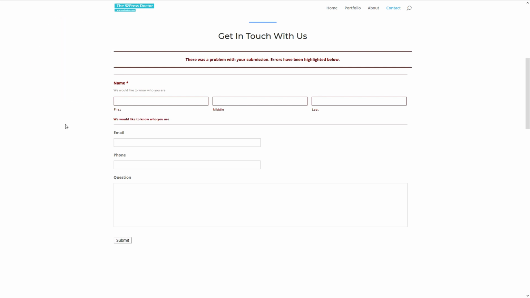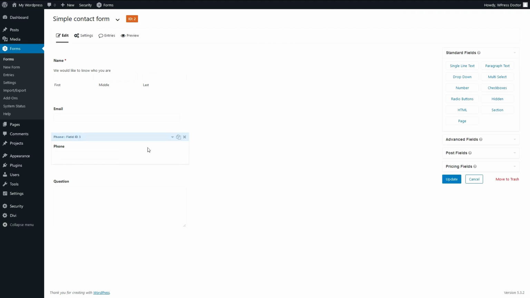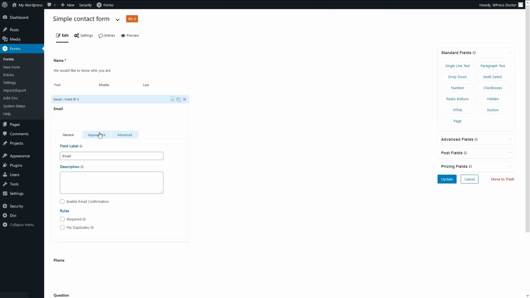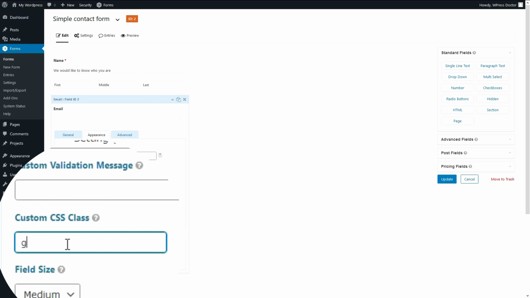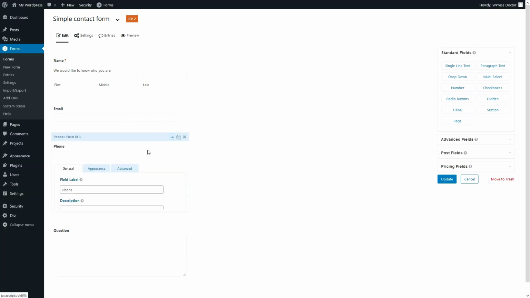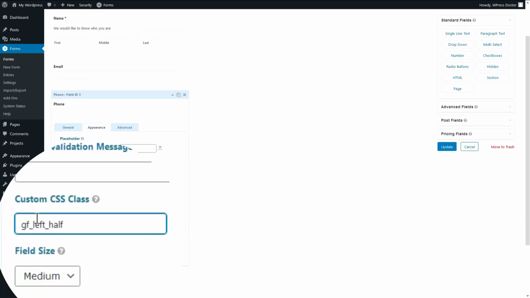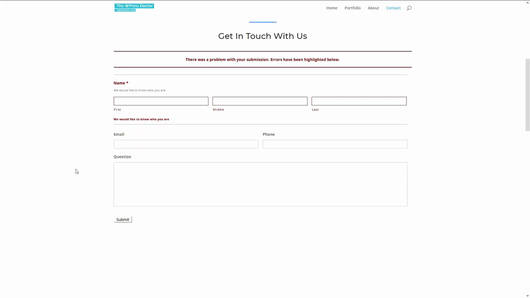Now one more thing I want to show you is that I don't like the way the form is shown to people. The email is here, the phone is here, and the question is here, but these are 3 columns. So let's make email and phone next to each other. There is an easy way to do this. Just drop these options down, go to Appearance and add here gf_left_half. We go to our phone field and we also add to Appearance gf_right_half. And now you see that the form has changed and it's way better now.